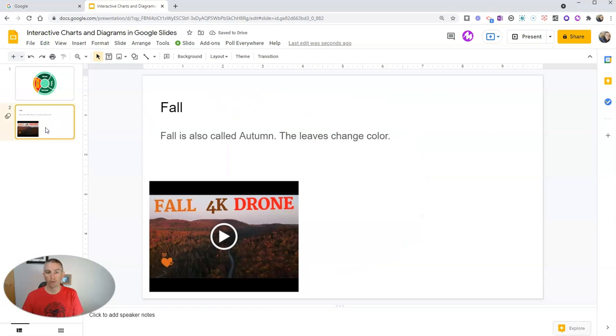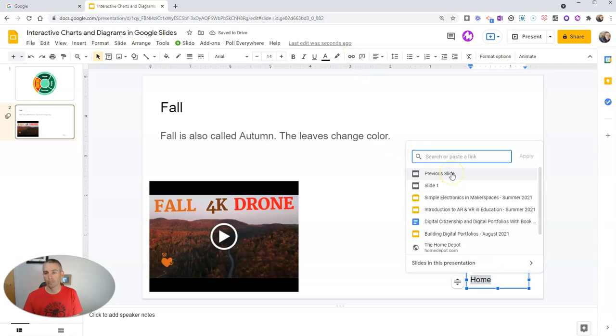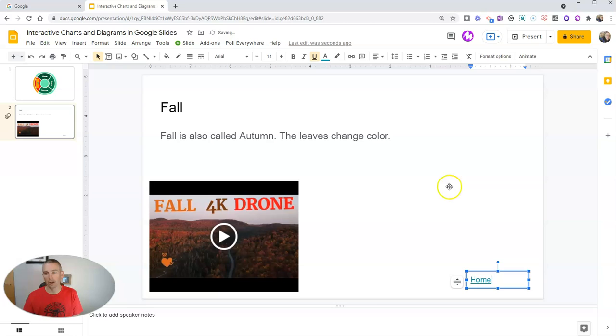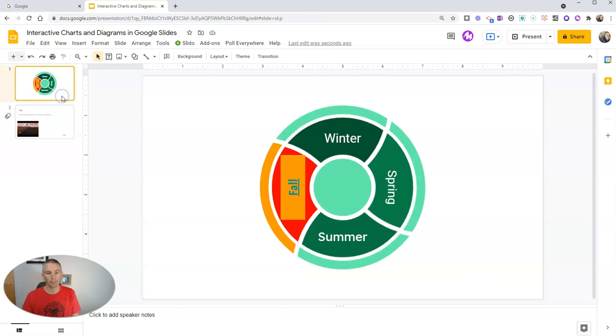But if we are on our second slide, we need a way to get back to our original diagram. So let's just insert here a little text and say home, and link to slide 1 so that when we're viewing these, we can jump from slide to slide.